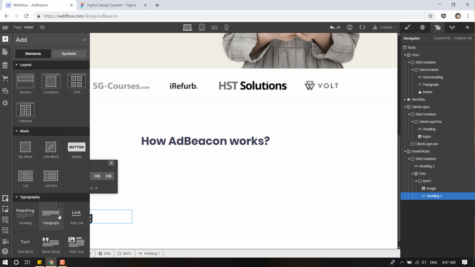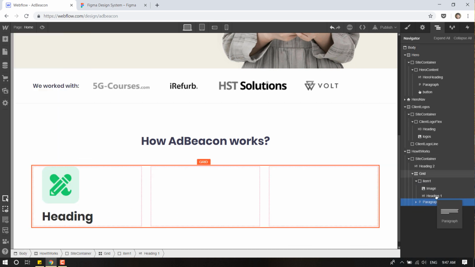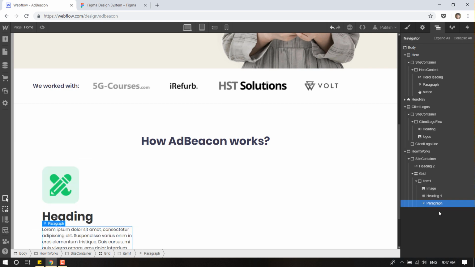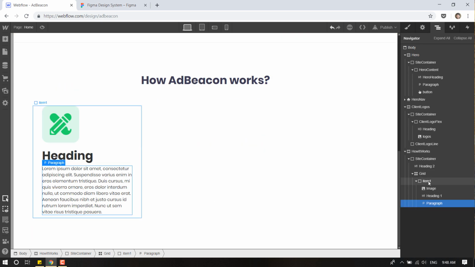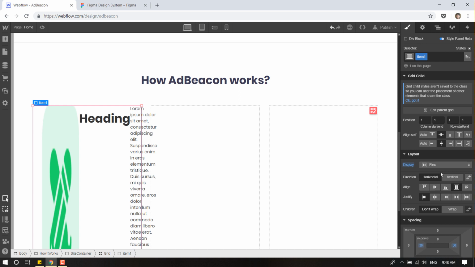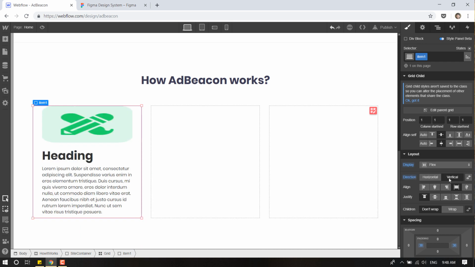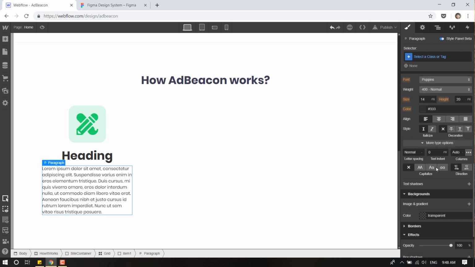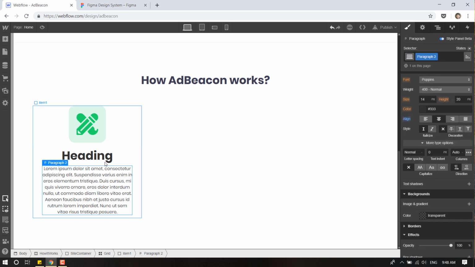Heading and a paragraph. A paragraph, right? So before I make anything, I will select that item one class, that div, and I'll make it flex. Align shape to auto, make it flex. Not horizontally, we want it vertically, make it center aligned so everything is in the center. And also change this to center, everything is in the center.